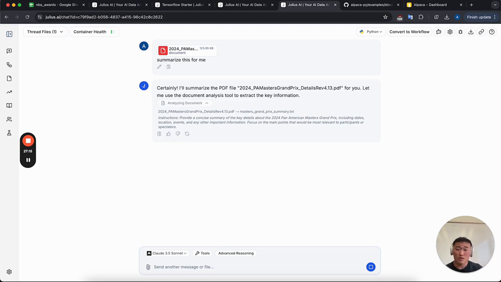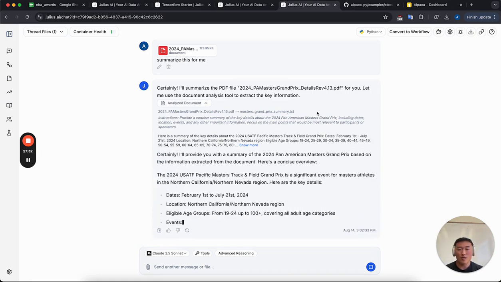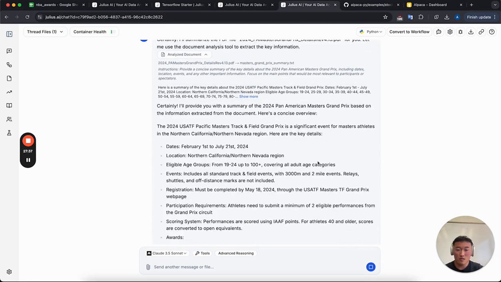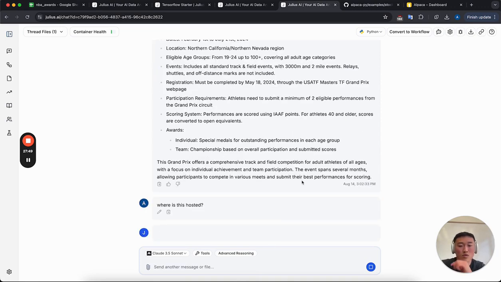Cool, so it's using the analyze document tool. It's getting some findings. This tool will also create a TXT file for you of the summary. Okay, nice. Looks like it was pretty comprehensive. So let's ask it, where is this hosted?